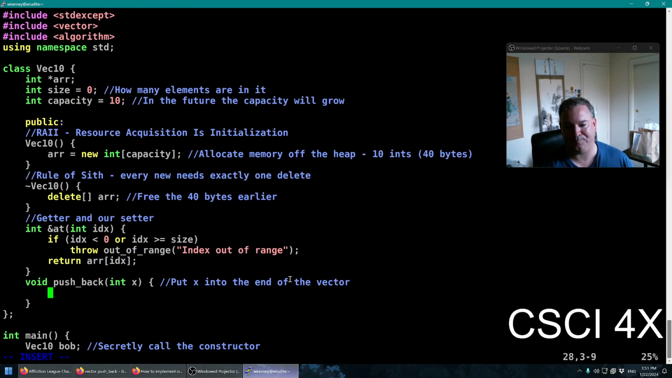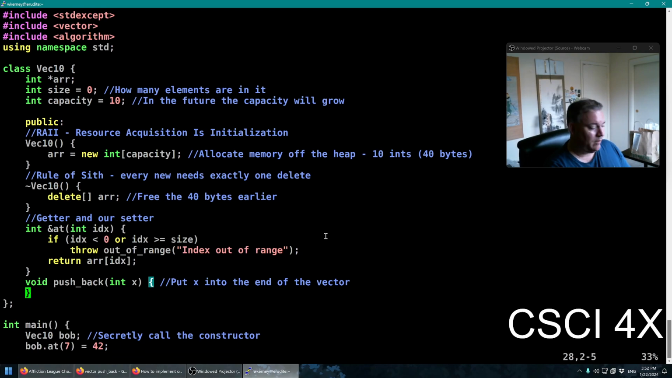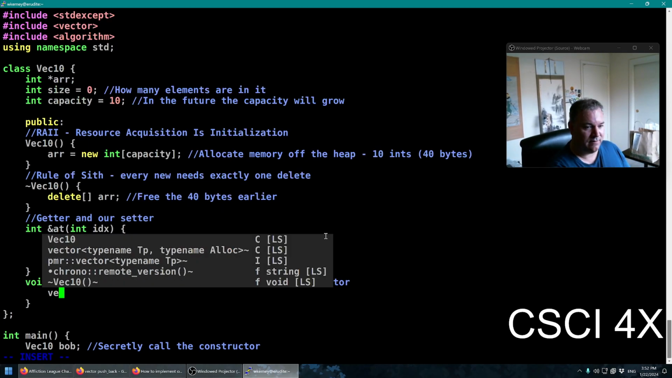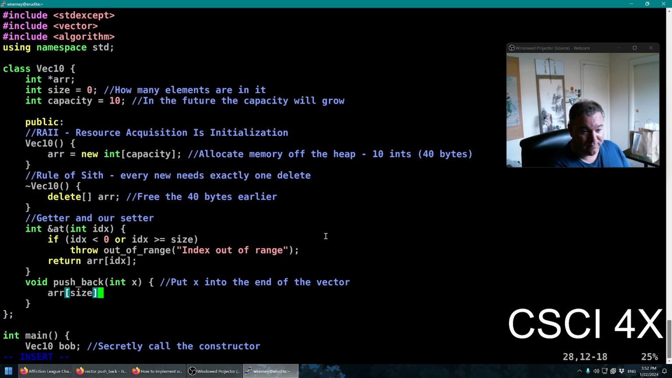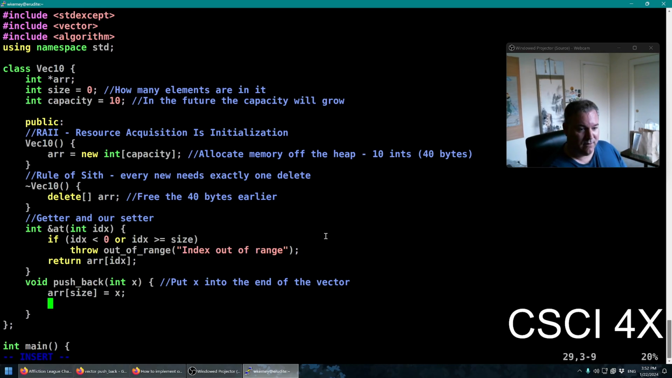Yeah, that is correct. But we need to do some bounds checking. Maybe we'll do that second. So we'll say r[size] is equal to x. That's it. And then size needs to be incremented. Yeah. But we need to do some bounds checking here, right? What kind of bounds checking?